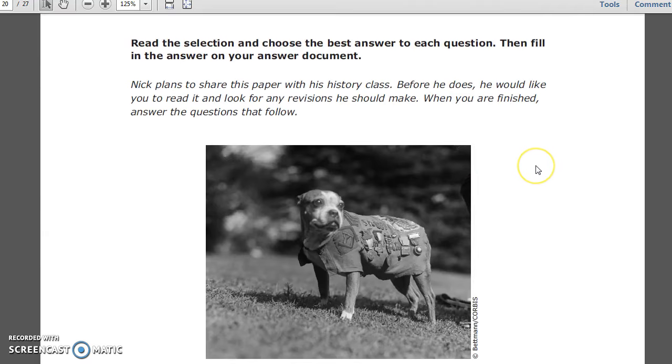Nick plans to share this paper with his history class. Before he does, he would like you to read it and look for any revisions he should make. So again, just so you can see the pattern, revisions. So I know in this case, I need to actually read the selection. So please remember that when you're reading directions. Directions are always important to read, especially on the STAAR.